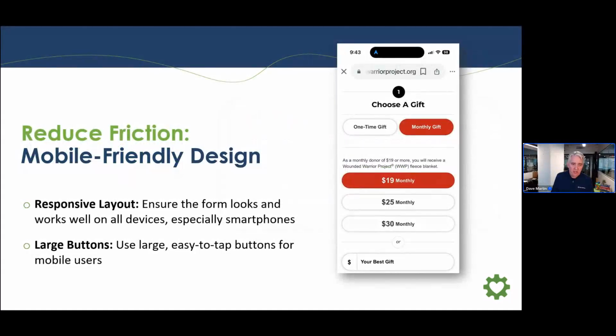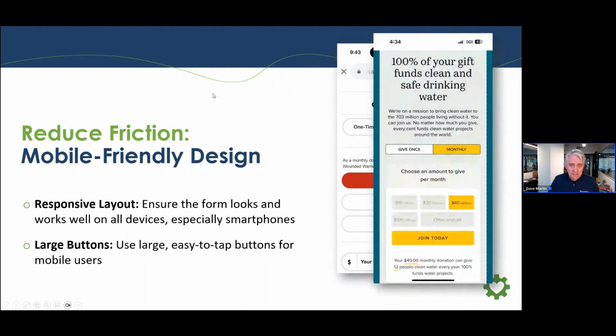Another way to reduce friction is make sure 100% that you have mobile-friendly design. You get people coming to you on a desktop, you have people coming to you through their mobile phones, and you want a responsive layout. Especially you want large buttons, easy to tap when they're on a mobile device, right? That looks good. It's not all clunky, wonky looking. Here's a Wounded Warrior Project example of their default monthly gift of $19, but in mobile format. And you might reduce down the number of fields when you go to the mobile format as well. So you have to test things and consider it.